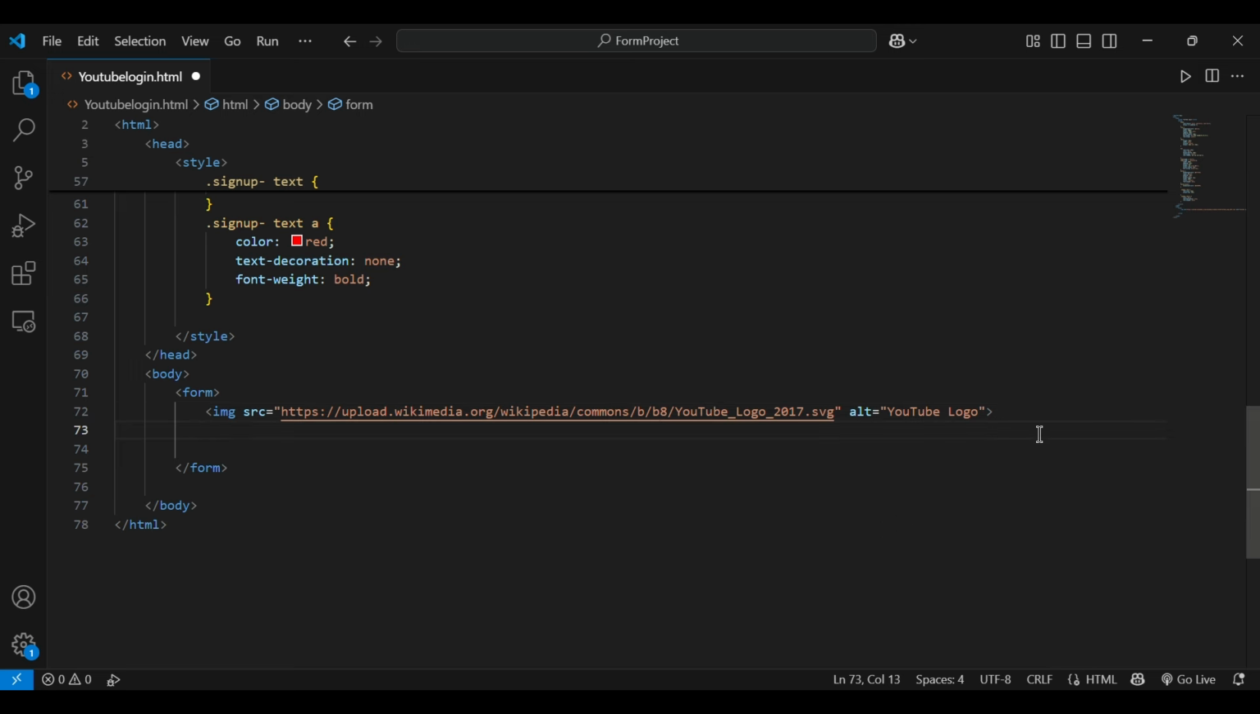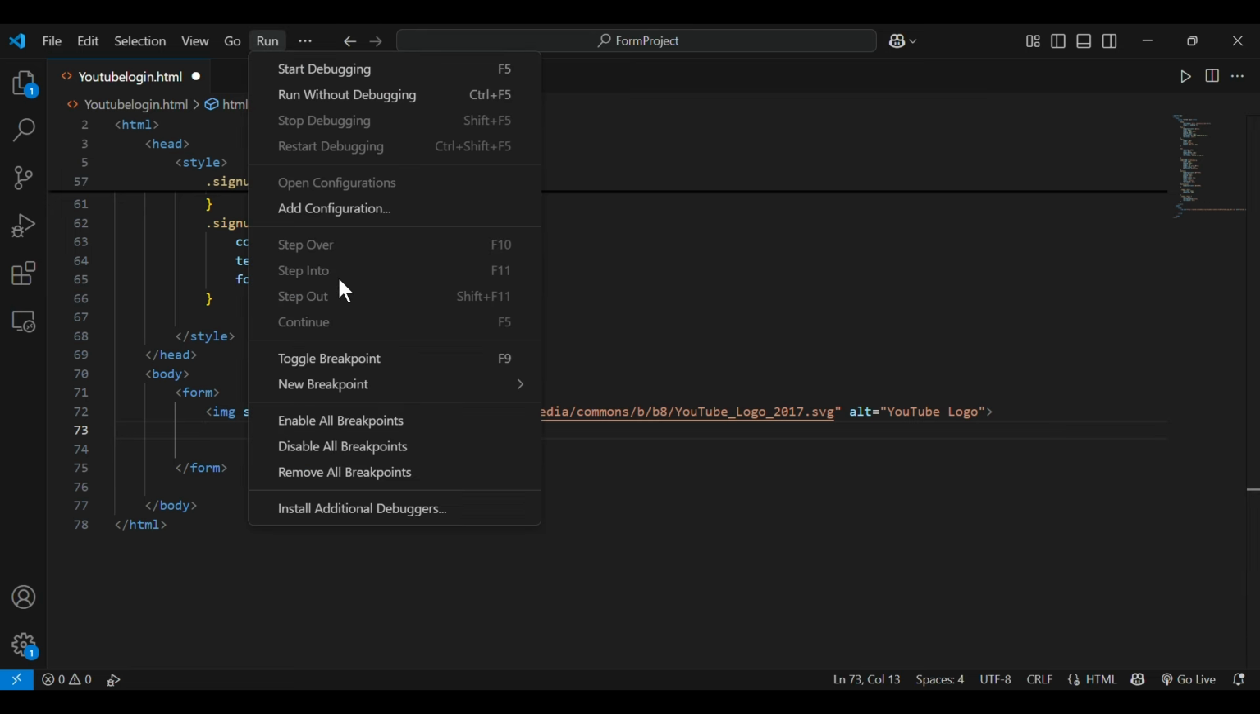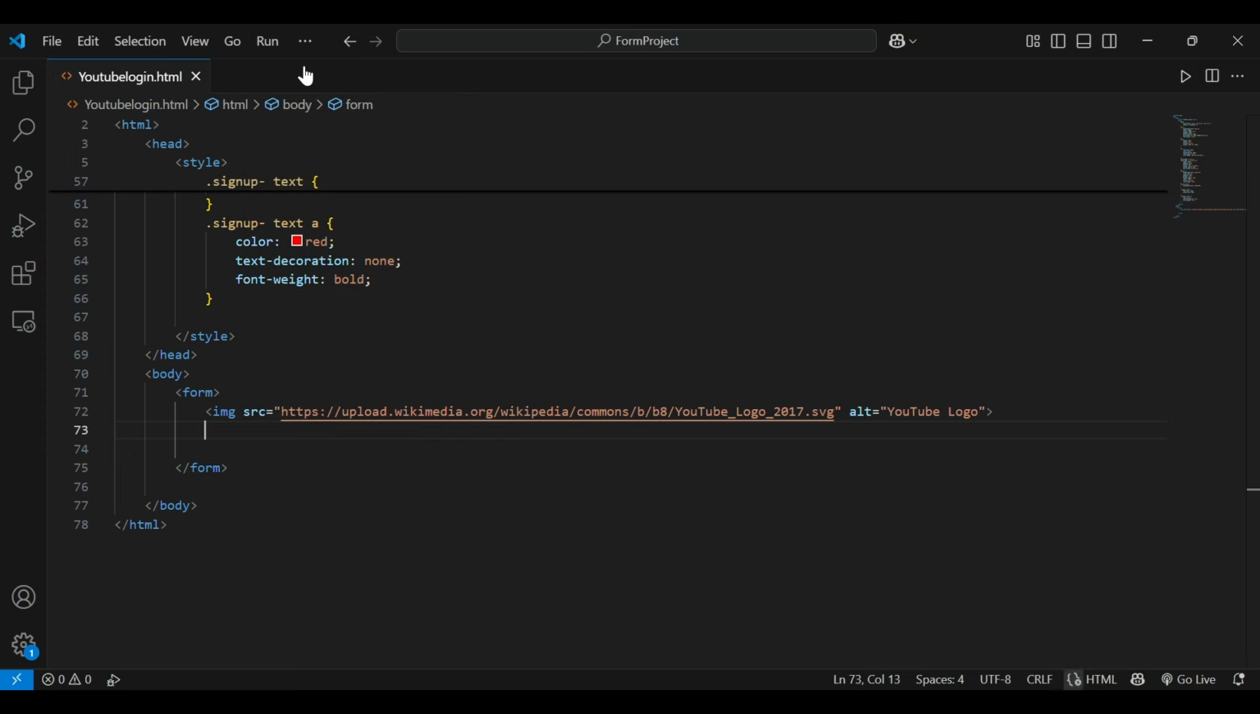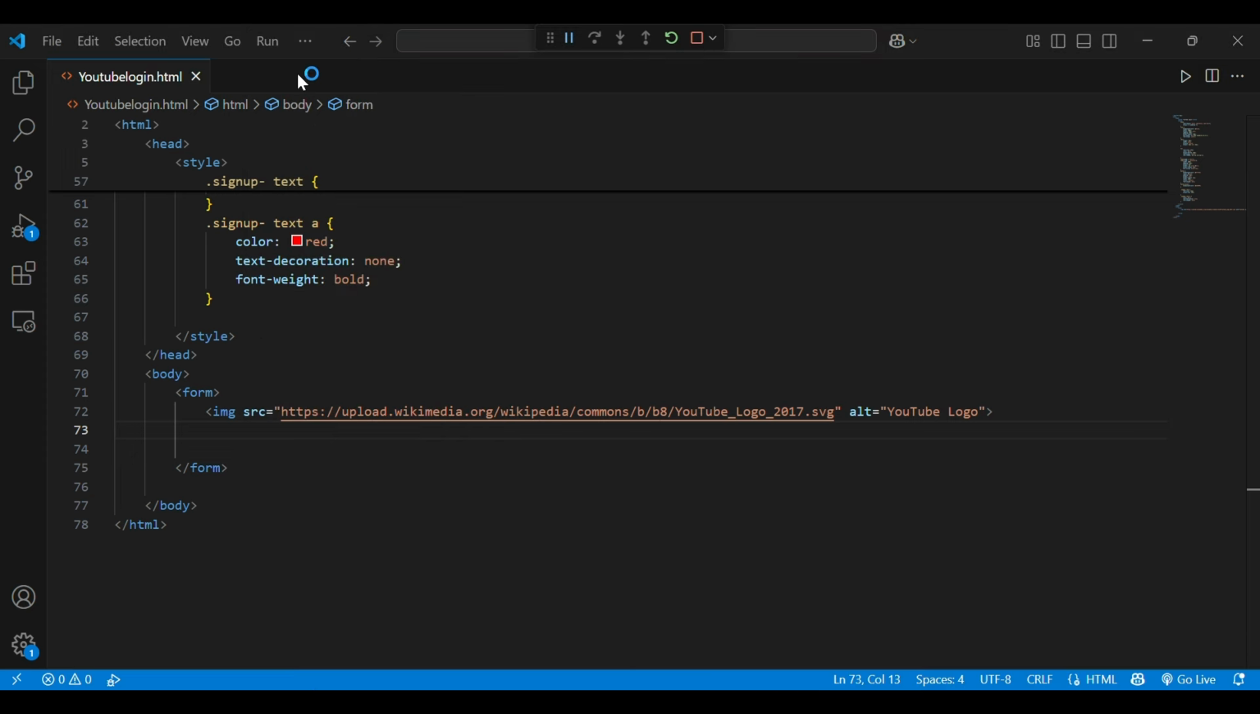All right. Now let's see this much. Let's see whether it is working till now. I want to start debugging. Yeah, this much is coming, right? The logo is coming and that background thing is also coming. All right, it is working till now.